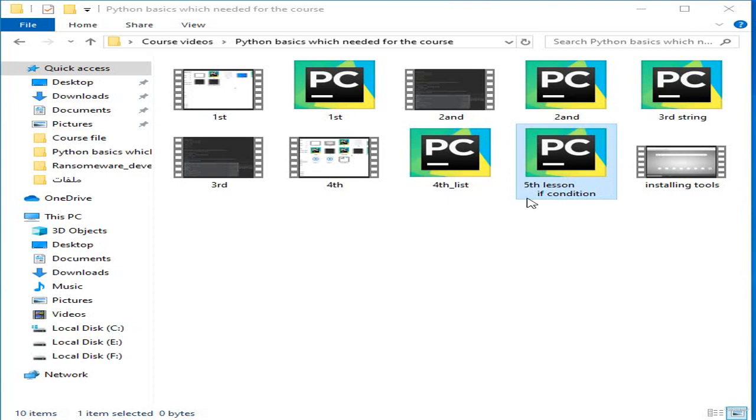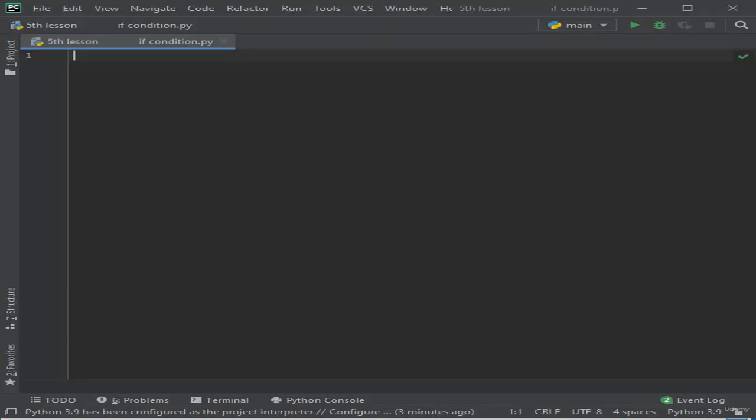Welcome back again. In this lesson, we will talk about the if statement. We have created a file for if condition. This is the fifth lesson. Let's open this file. Here it is. We will talk today about the if statement.